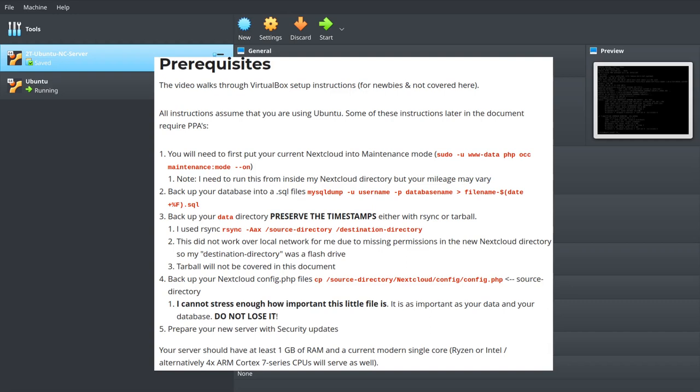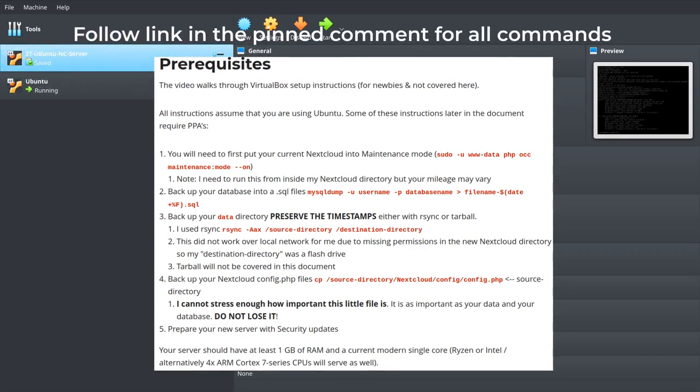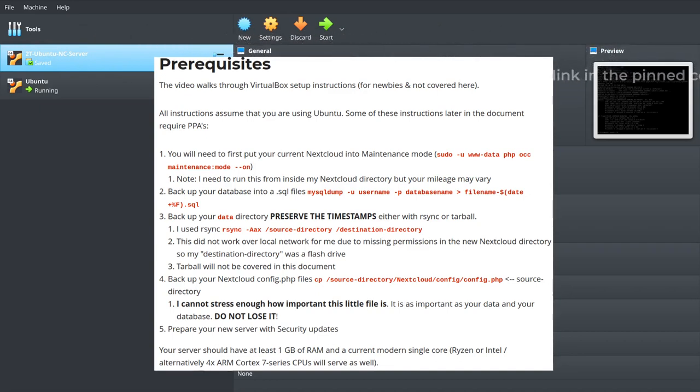Before you back up, you will need to put your existing Nextcloud instance into maintenance mode. You will need to export your SQL file backup from your database, like export the database into a SQL file. Back up your data directory, preserving the timestamps. You can do this either with rsync onto an external drive, or you can use a tarball. I found that rsync over the network doesn't work just because of permissions between the two systems. And you will need from your existing setup your config.php file. It's going to make things a lot simpler. It has stuff like passwords, and I don't even know how you'd recreate that.